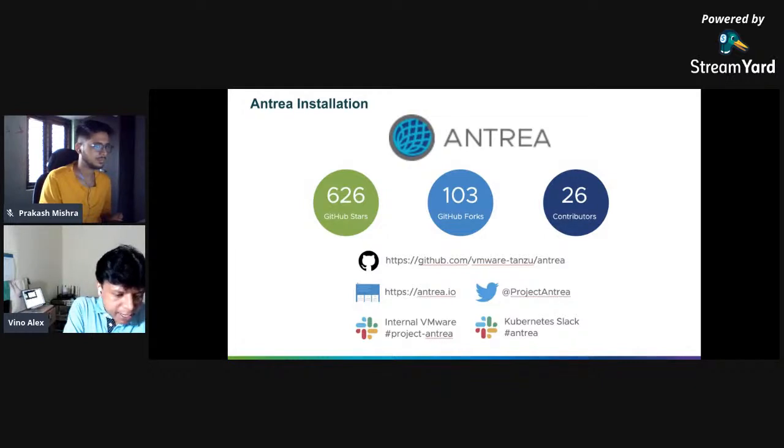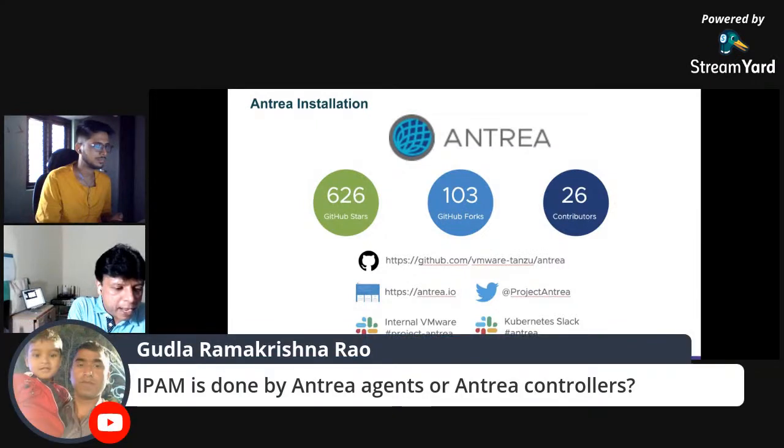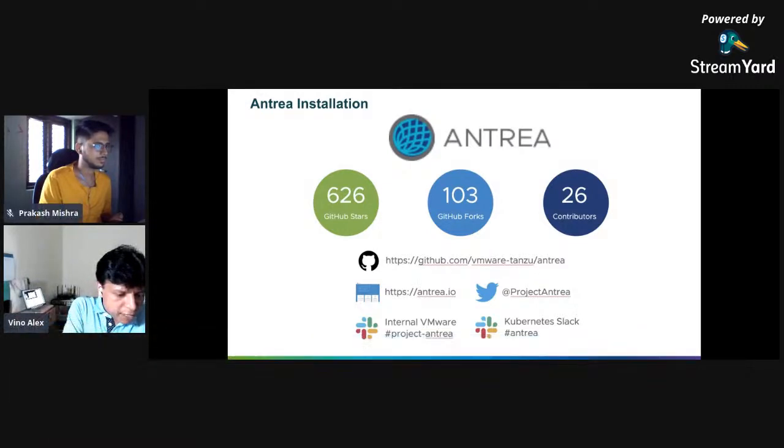IPAM is done by Antrea agents. Yes, IPAM is done by Antrea agents or Antrea controllers. Yes, Antrea agents. Can you please brief on the effect of CNI, say Antrea, has on different kube-proxy modes?